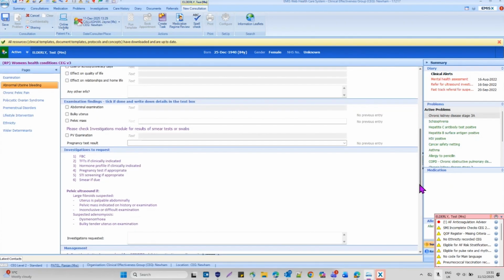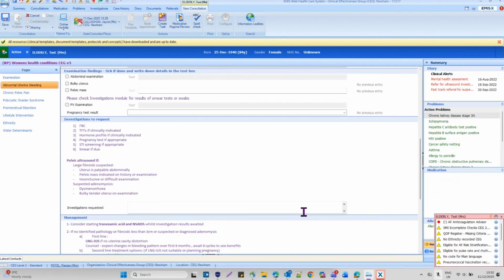There's the examination section for your abdominal and pelvic exam, and then the investigation section where there are suggested investigations. What's particularly useful in this template is that you can copy and paste the investigations, if you think they are appropriate, into the investigations required box. Moving down.